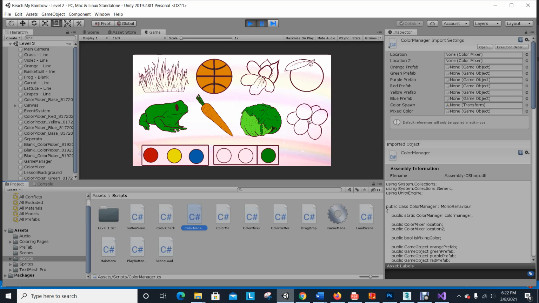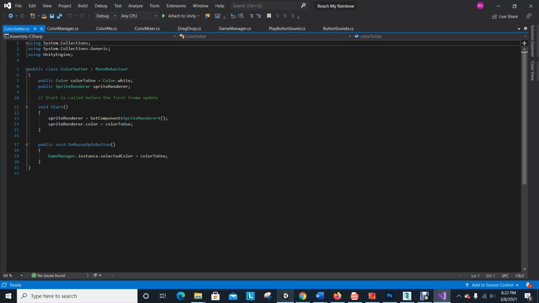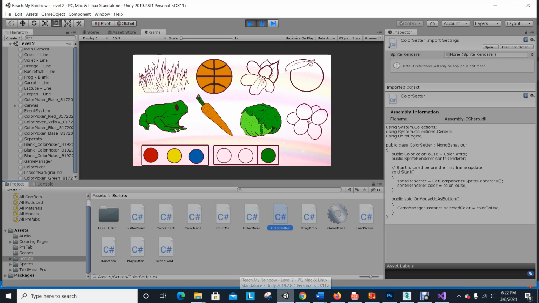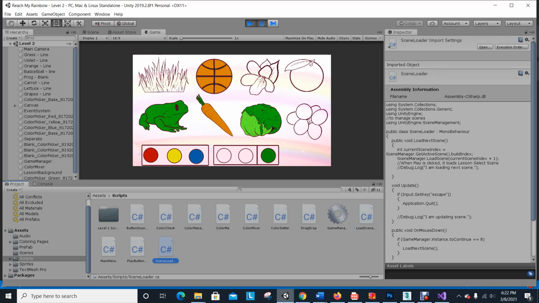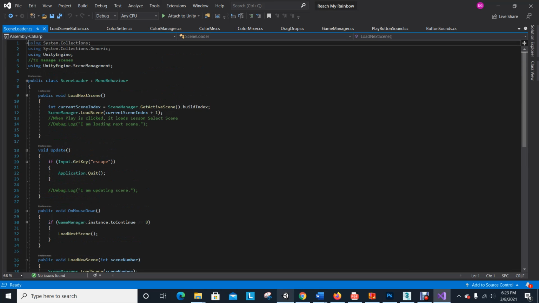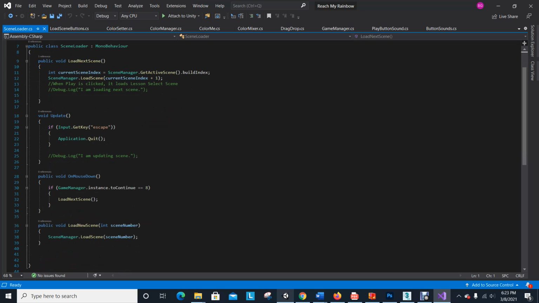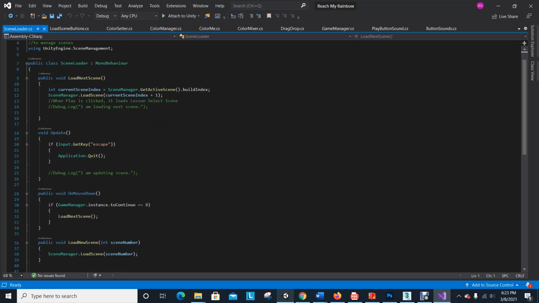It does have a load scene. That's the color setter, so it gives you a color to use. Load scene. No, that one's easy. And you know what? I don't even have anything in there. I must have loaded it a different way. Oh, I put it in scene loader. Now we have two of them. So this is to load the scene. I gave a load next scene, and I gave it so that if you press escape, it's going to quit.